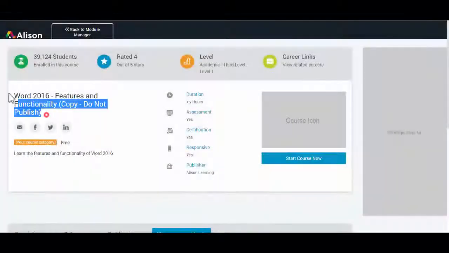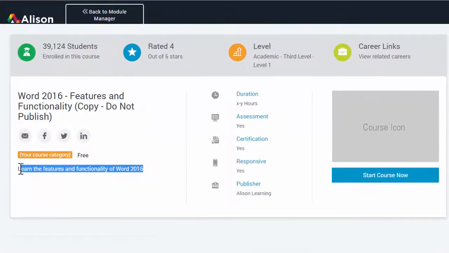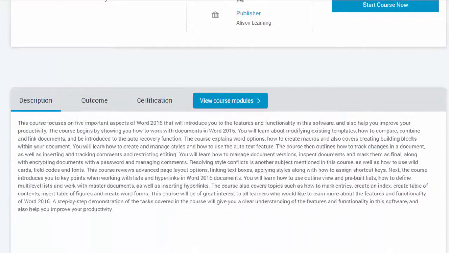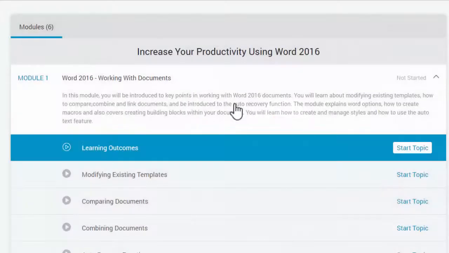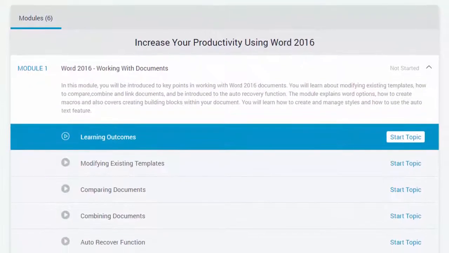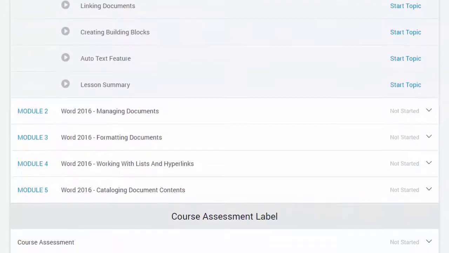The course title and headline description is visible on the top left-hand side. The course summary or description is visible when you scroll down the page. Click on the Outcome link to view what is written in the Learning Outcomes description field. Click on the View Course Modules button to view the modules, topics, and assessments in the course.